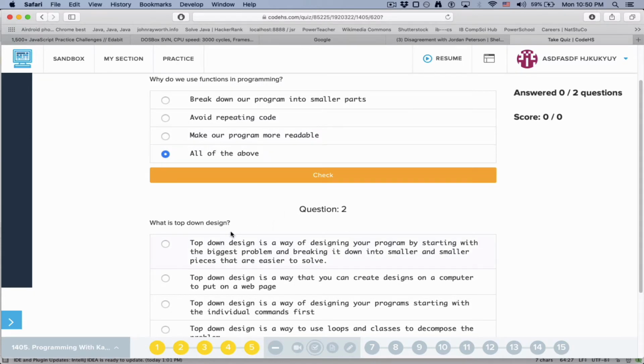And in terms of the decomposition, in terms of this part of what functions do, big problem into smaller problems, this is the best answer. And so you don't even need to read any further. And if you don't mind, I'm going to read this out myself. Top-down design is a way of designing your program. So what is it designing? That's a good point. Top-down design is not programming as much as it is designing your program by starting with the biggest problem and breaking it down into smaller and smaller pieces that are easier and easier to solve.